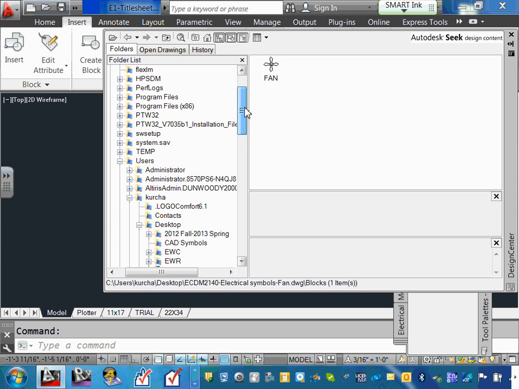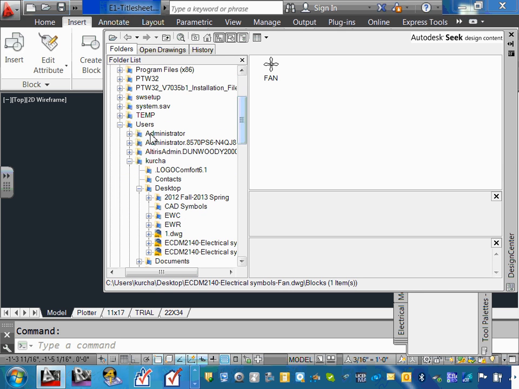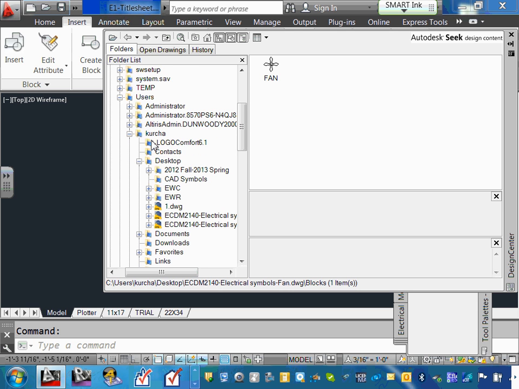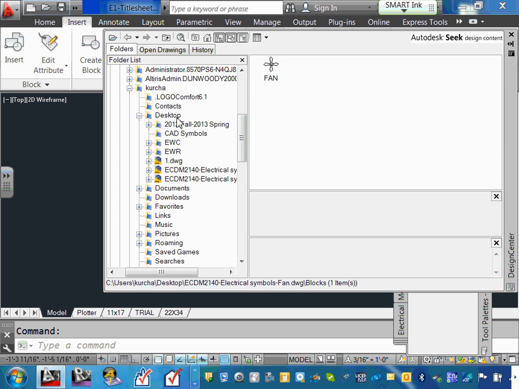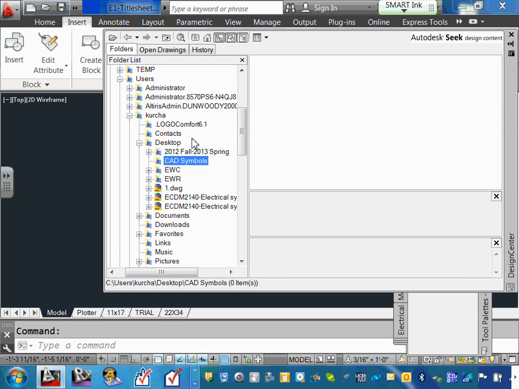John, can you go to My Computer? Right underneath it, go all the way to Users. Then you should be able to see your username. Mine is Kircha. Do you see your username? Underneath it says Desktop. Do you see where it says Desktop? And you should see them, right? Click on the symbols. Double click on them. Do you see CAD files?